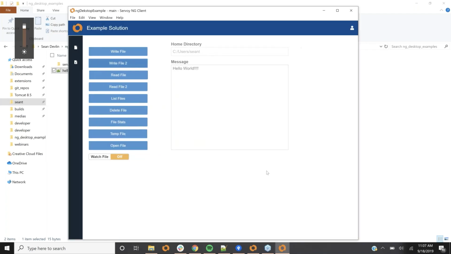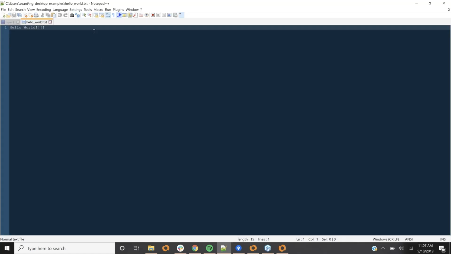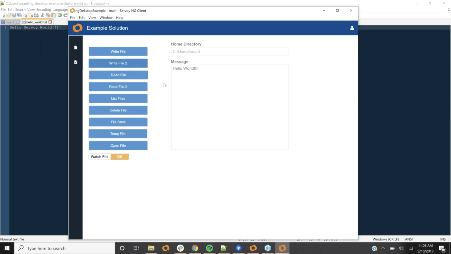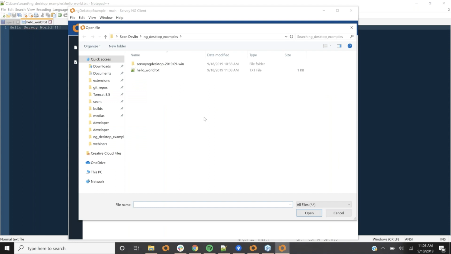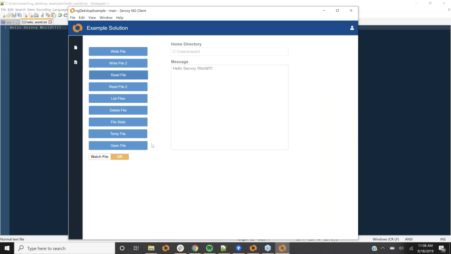Going back to our examples, suppose that we want to read that file back in. So what I'm going to do is come over here to Notepad and let's add hello Servoy world, and I'm going to save it and come back to the NGDesktop client here and choose read file. Again, it's prompting me to select a file, so here I can double click that. So I use the OS specific file explorer, and you can see now the text was updated. I wrote it back to a local variable here.